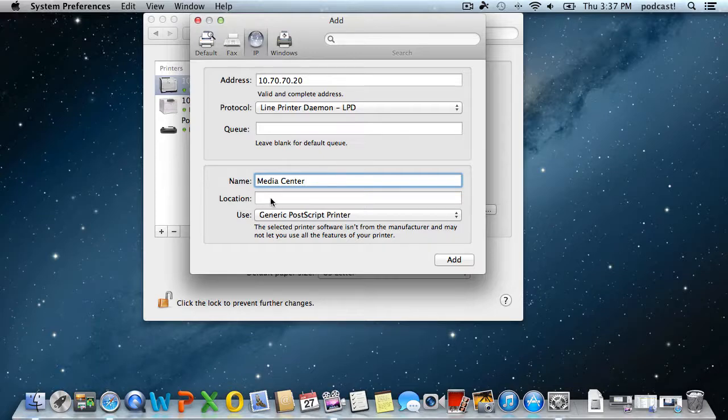Location, don't put anything in there. Under Use, it should show the name of the printer. It doesn't right now, and I'm kind of glad because that's one of the issues that you may have. And I'm going to show you how to fix that. If it says generic PostScript printer, that means there's an issue between your computer communicating with the printer itself.